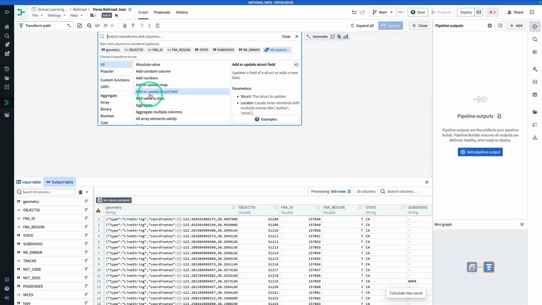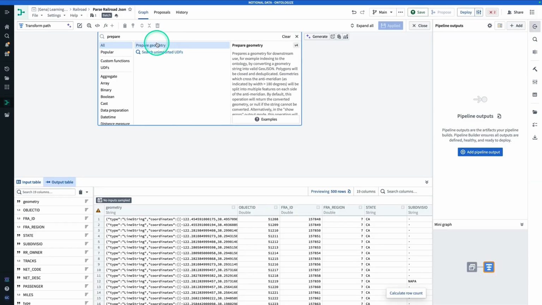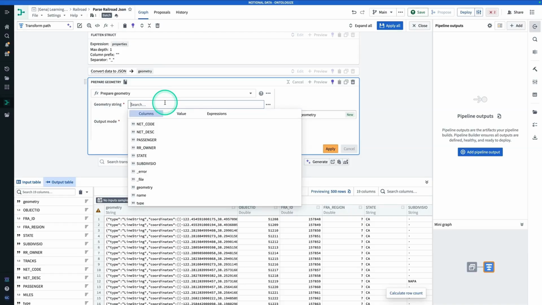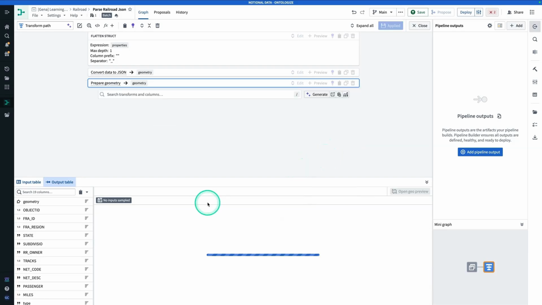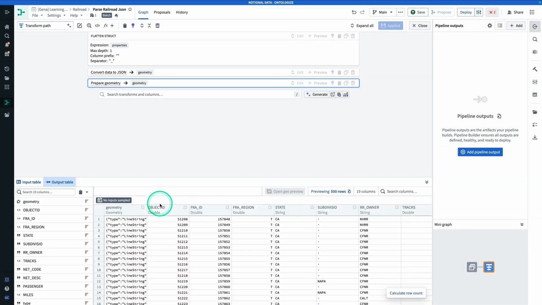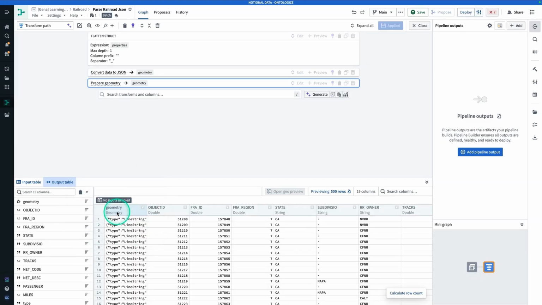Now, the last step that we're going to do to get this to be a proper geometry is you're going to search for prepare geometry, and you're going to click on prepare geometry. The geometry string is going to be the geometry. And now we're going to hit apply. And now we have converted this to a valid geometry type. So now this is valid GeoJSON, which means that Pipeline Builder recognized that this is geometry. What that means, first of all, you'll see that the column type actually has changed here to geometry. Again, that means it's proper GeoJSON.